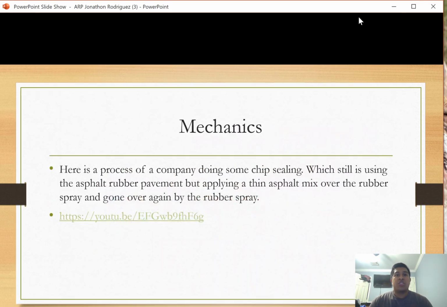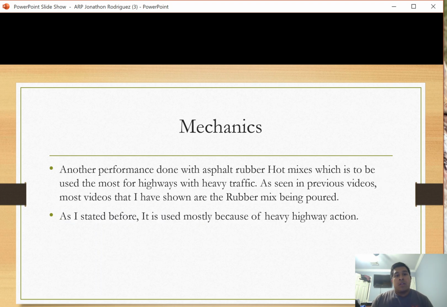That was a video on the chip sealing. Another performance done with asphalt rubber is the hot mixes, which is to be used for most highways with heavy traffic, heavy car loads, stuff like that. As seen in previous videos, most videos that I've shown are the rubber mix being poured.